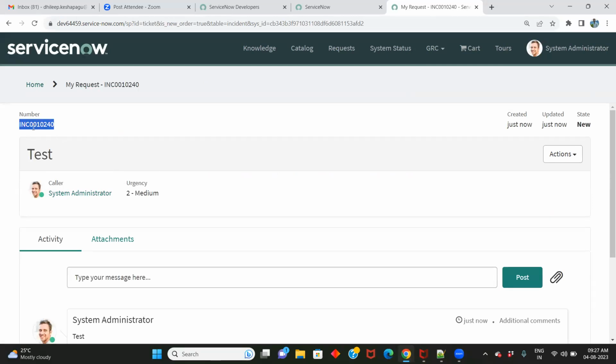See here, the ticket is created on the INC incident table. Getting it? It's not on the request table. Now, any end user who logs into the service portal can use this create incident record producer.